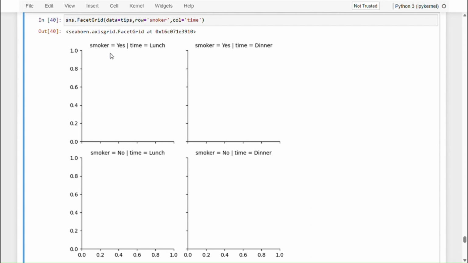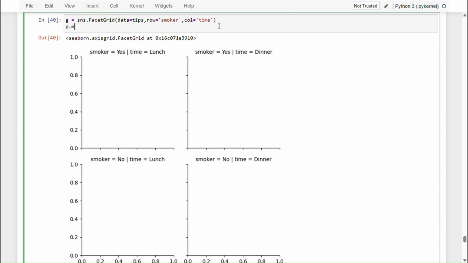So on the rows, if you see, the top row is smoker yes, and the bottom row is for smoker is equal to no. Similarly, on the column we have used time. So on the first column we have lunch, and the second column we have dinner here. Now, just like the pair grid, we can save this as a variable, and then we can map on that variable.